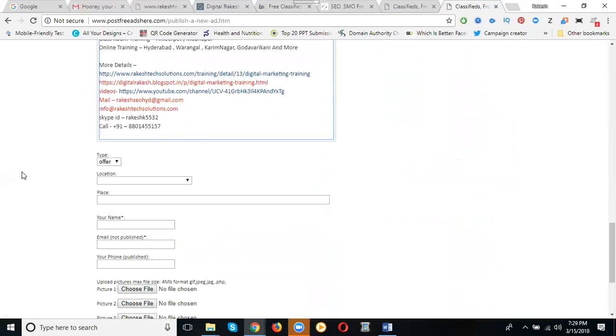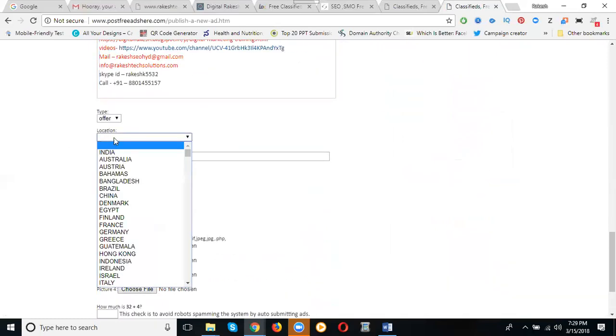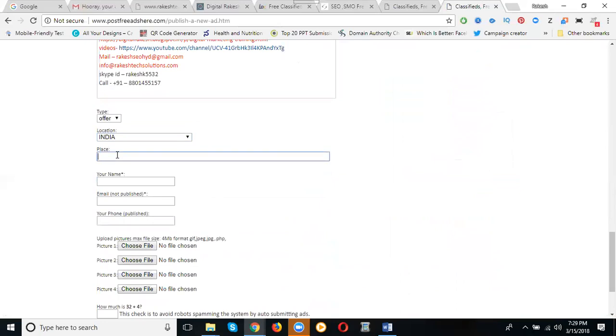Just scroll down here. See here. Add your location: India, Hyderabad. Enter your name, email, and phone number. So I'm writing the email ID here. You can give the phone number also.